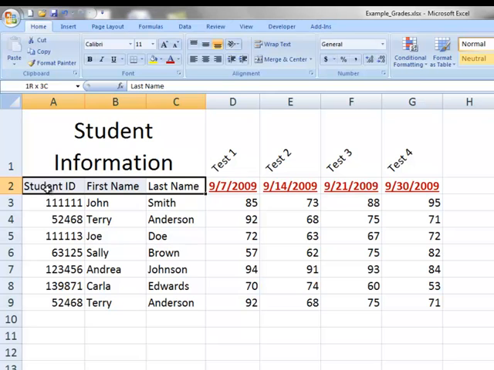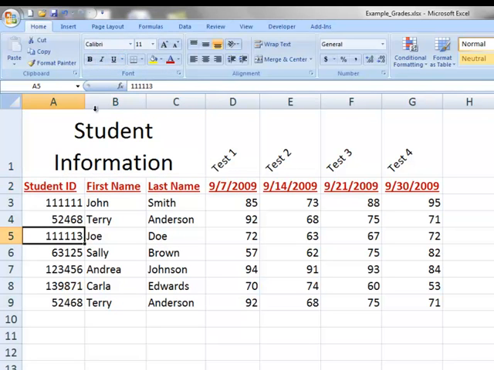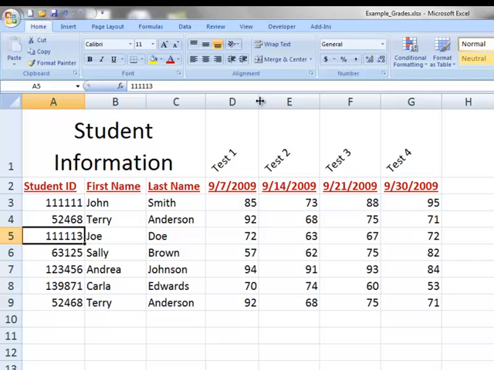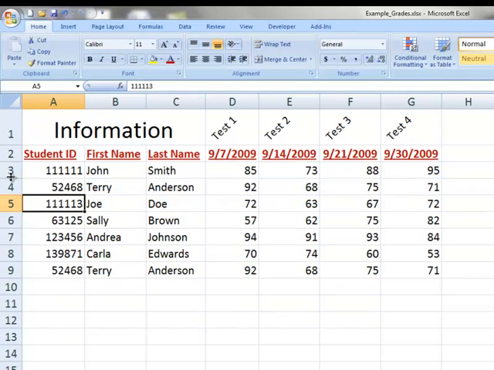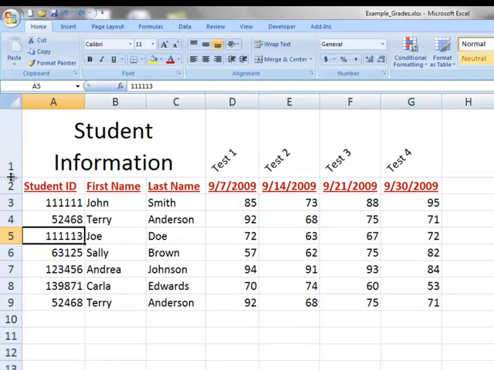Go ahead and make student ID, first name and last name red and underlined as well, and bolded. You can double click in between any of the column headings or any of the row headings, and that will auto fit the cells for you.